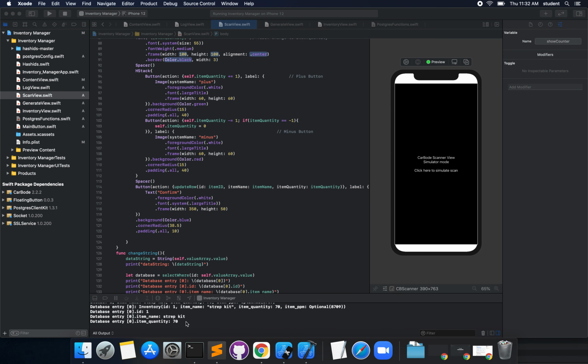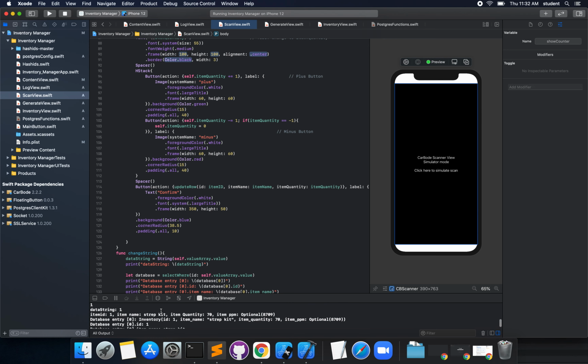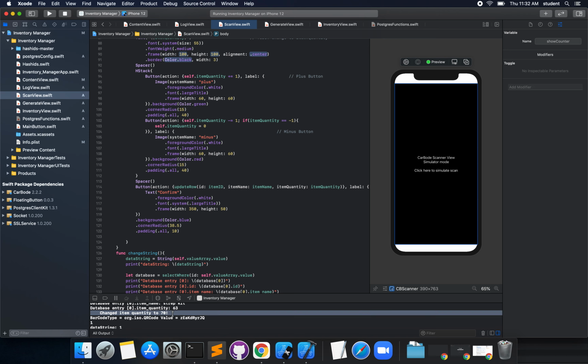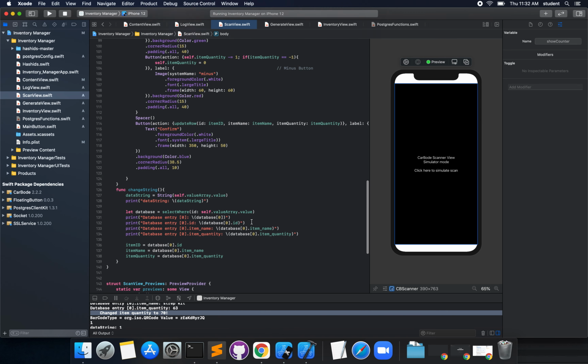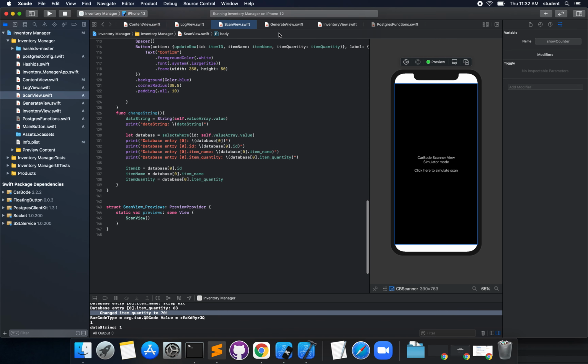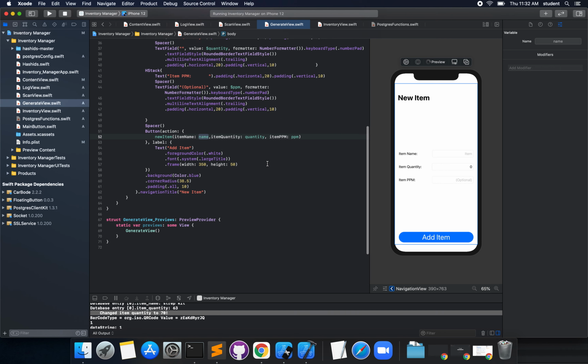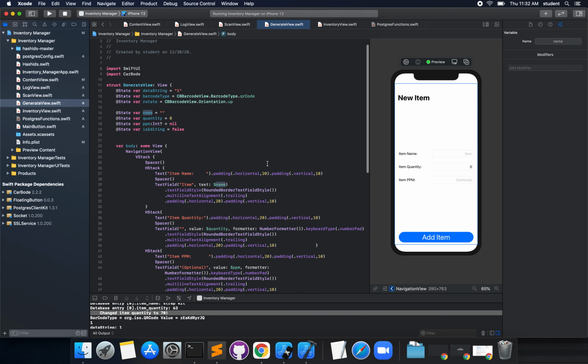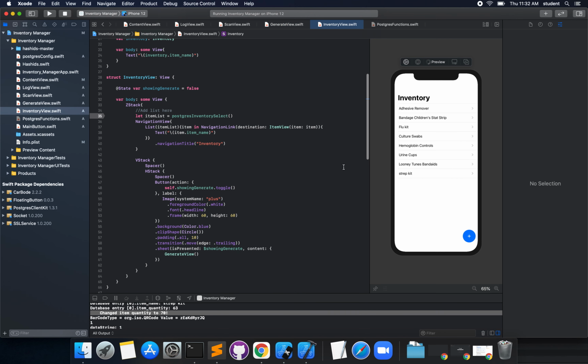But you can see down here, where did it go? Oh my god. That the quantity is actually being changed right here. And that's more or less that. I guess we have the inventory next.